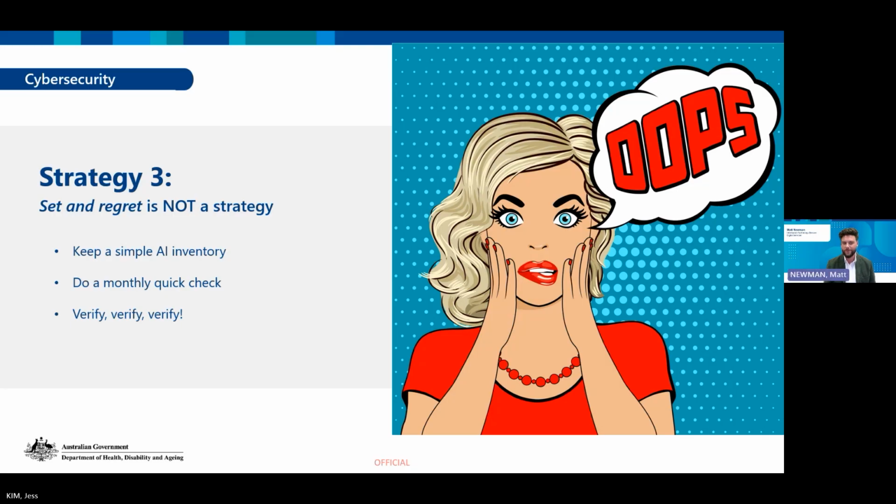So your call to action for strategy 3 is start your AI inventory. Open a spreadsheet, write down what you know, ask your teams what they're using, get it documented. Because you can't protect what you don't know about, and you can't improve what you haven't measured.